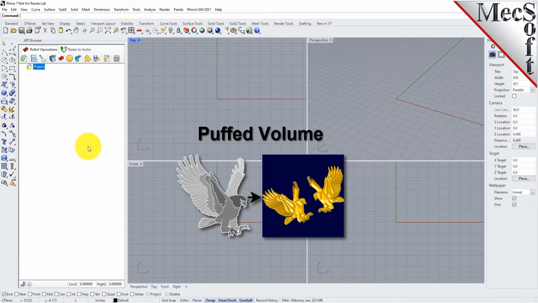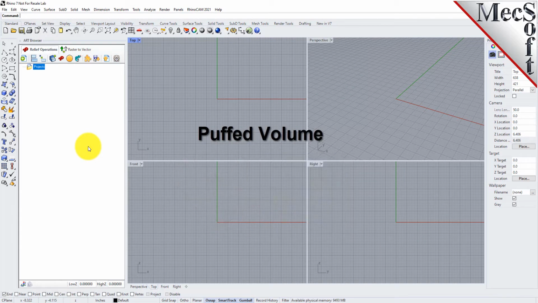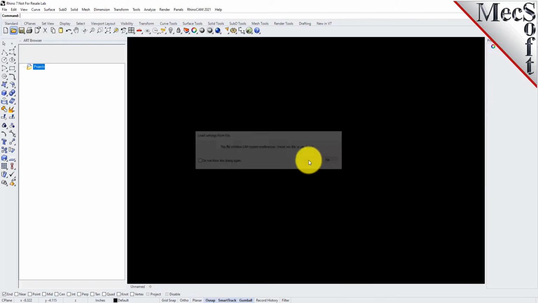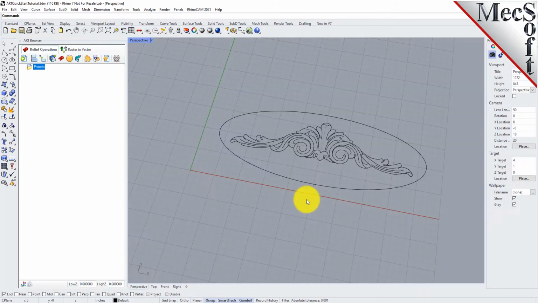Now, let's load the part model for this tutorial. From the Rhino standard toolbar, select the File Open folder icon. Locate the RhinoCam Quick Start folder shown here. Then, select the RhinoCam part file named ART Quick Start Tutorial and then pick Open. Then, from the View toolbar, select the Perspective View icon.